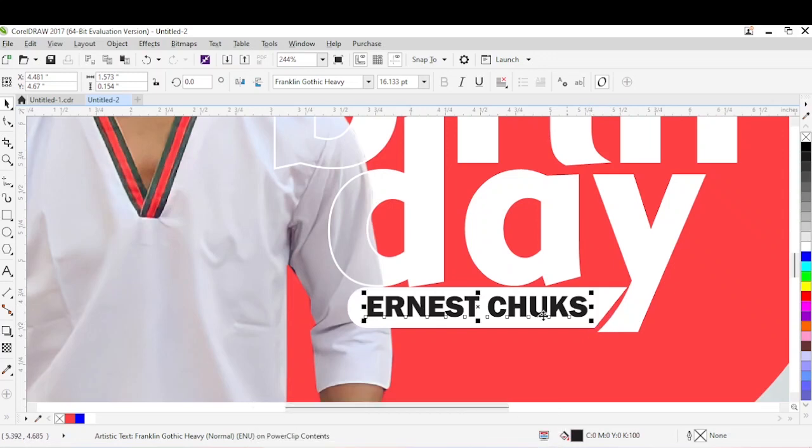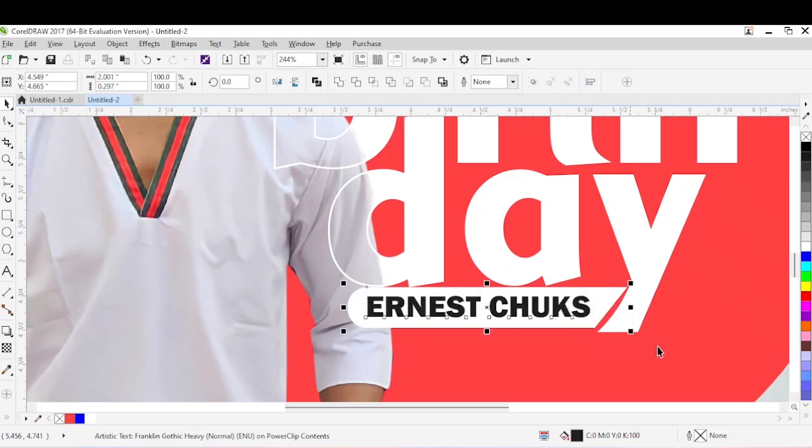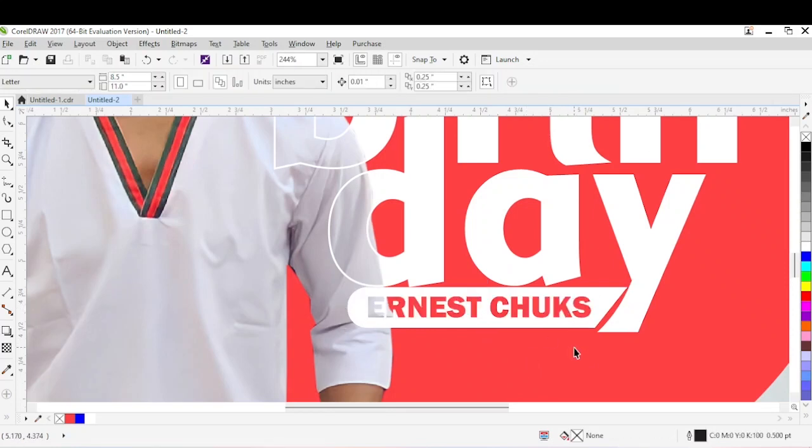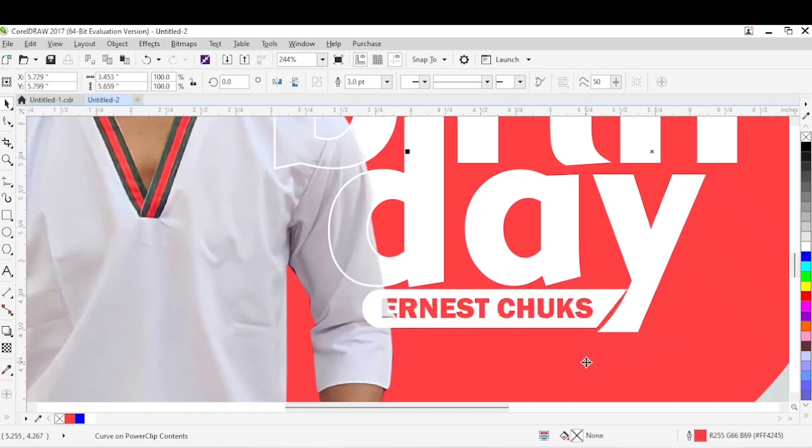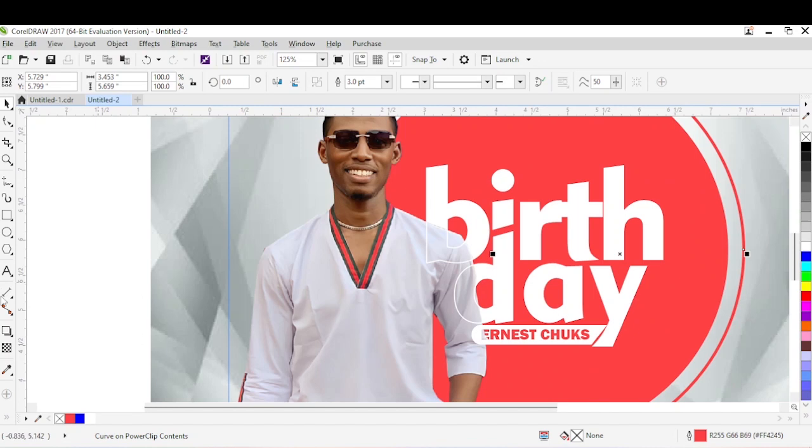That is it. So you see, now I'll use this text here to trim the shape so that I can now remove the shape. So what I'll do, I'll select the text and select the shape. So I'll say trim. So you see that's what we have here. Let me reduce it a little. Alright, so I'll just put my write up.